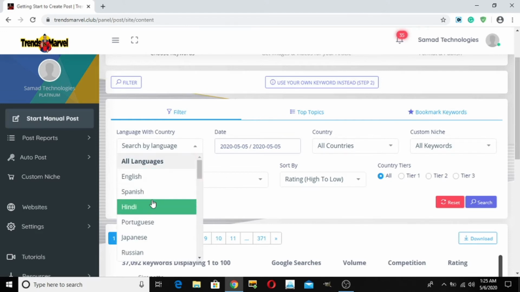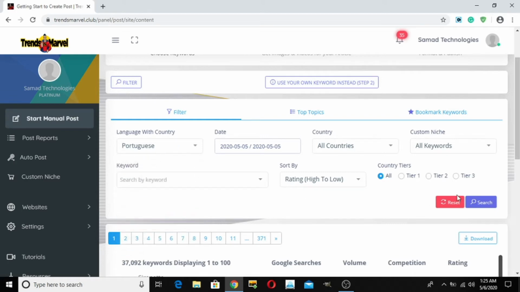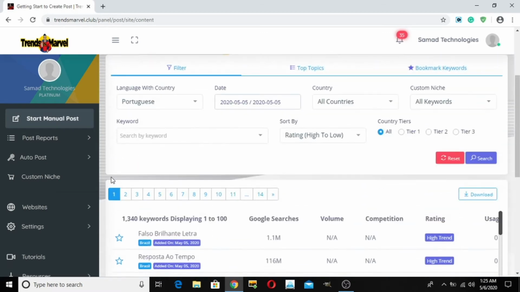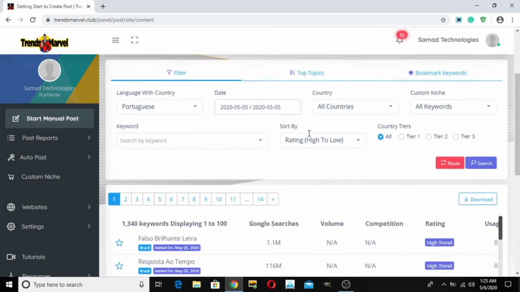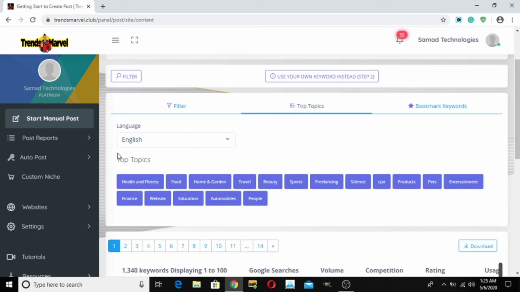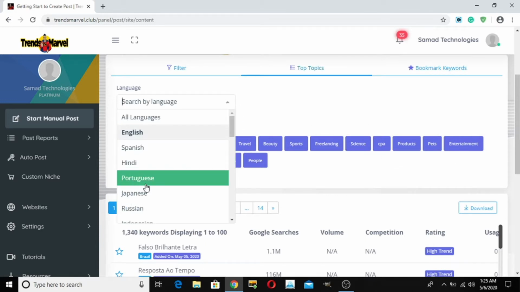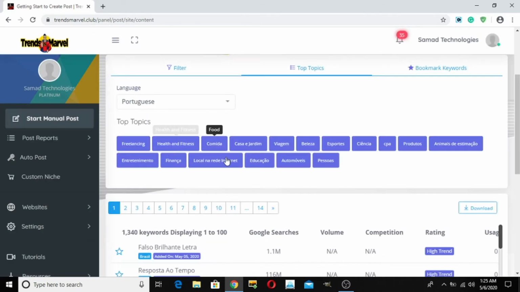You can choose languages. If you choose Spanish or Portuguese, you will see only those keywords. Right, so you can also choose countries and keywords. Transmarver also has the option of choosing topics. You can choose health and fitness, food, garden, travel, and a lot of other topics. You can also choose for other languages as well. You can choose health and fitness and other topics for Portuguese or some other language as well.